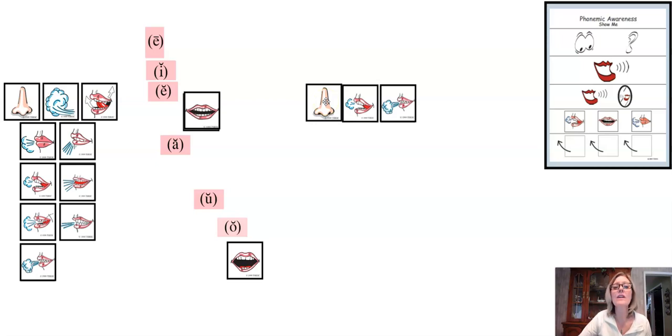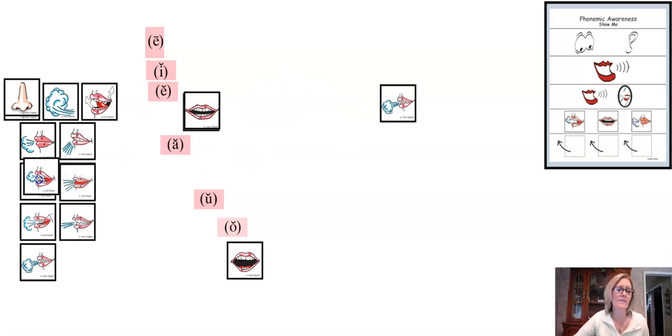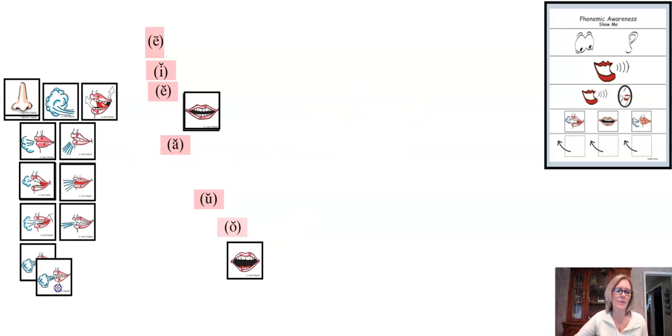Back nasal. We have an unvoiced tongue tapper. T. And an unvoiced fat puff. Ch. Whoops, didn't grab it.